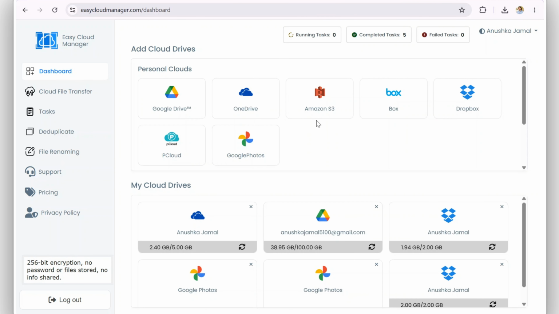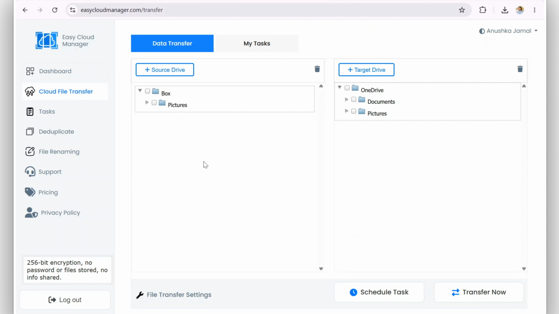The first step is connecting both cloud accounts. Now, I simply select the files and folders I want to transfer. For this example, I'll move an entire folder containing documents and business files. Next, I choose the destination folder inside OneDrive for business. And now I'll just click Transfer Now.